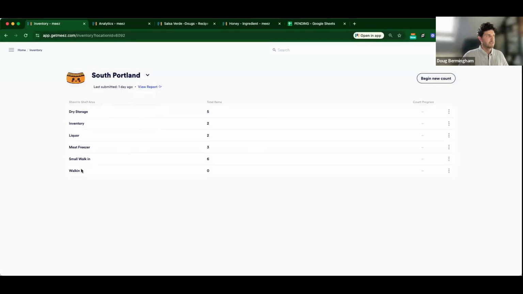I've already created some lists, and when I say lists, I mean sheet to shelf areas. Most customers come in and want to count in the most efficient way possible, which tends to be the sheet to shelf to sheet areas. So dry storage, liquor, meat freezer, however your restaurant or business is set up, you can put in the items according to geographical location, right? That way everyone can just go in, take an area, and count. If you have items that live in multiple areas, that's fine. You can add them to multiple lists.